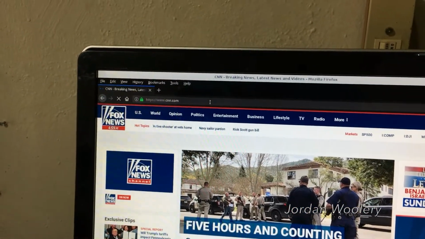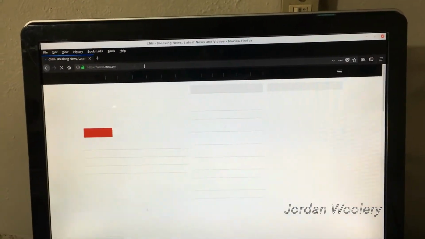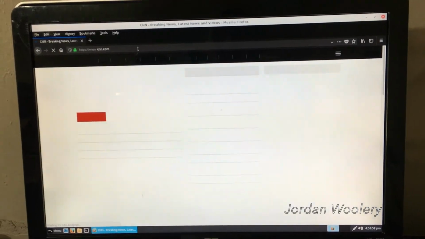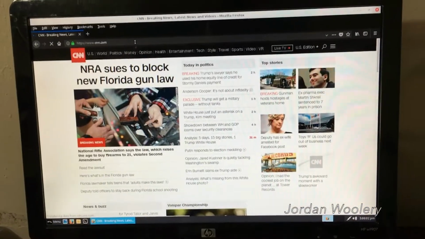Let's try CNN. See how quick it loads CNN. CNN is one of the worst websites for this sort of thing, but we'll see. It's getting stuck on TLS handshakes. No surprise. But it is coming up. It is certainly doing it. No formatting errors, of course, because this is the latest Firefox.